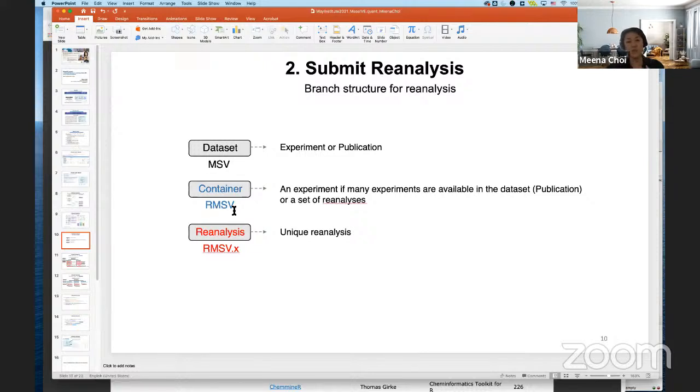RMSV. So for example, I just want to analyze a specific dataset that is already available there. I will make my container there, right? Or maybe Ting also does a reanalysis later, and she can make her own container under the dataset. So we have two separate containers. In each container, maybe I want to try several different parameter settings to analyze the dataset, so for each parameter setting we have a different analysis. Then we have another unique ID for the reanalysis, which is RMSV dot number dot X.